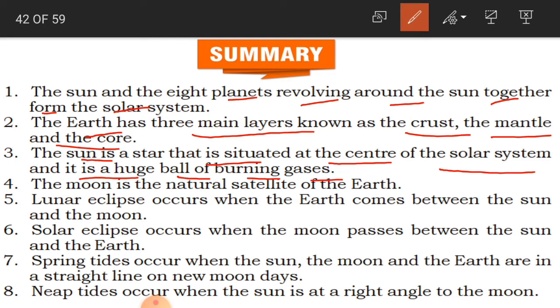Now children, what is sun? It is a star which is situated at the center of the solar system, and it is large in size, what we call a huge ball of burning gases. Now, we have got hydrogen and helium there. And the moon is the natural satellite of the earth. And lunar eclipse occurs when the earth comes between the sun and the moon. So when is this lunar eclipse? When the earth comes between the sun and the moon, we'll be having lunar eclipse. And solar eclipse, when the moon passes between the sun and the earth, we have solar eclipse.